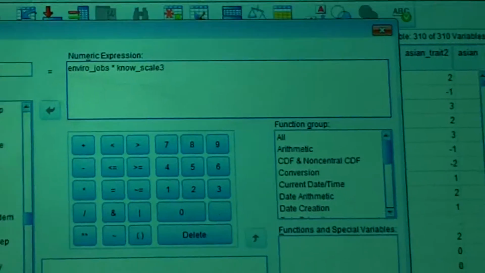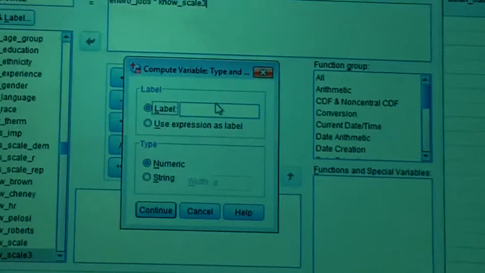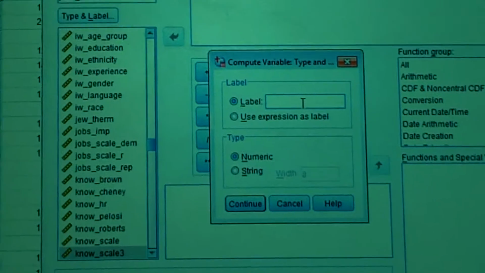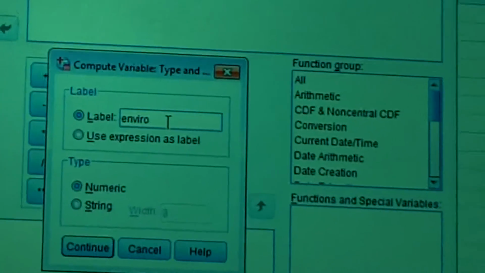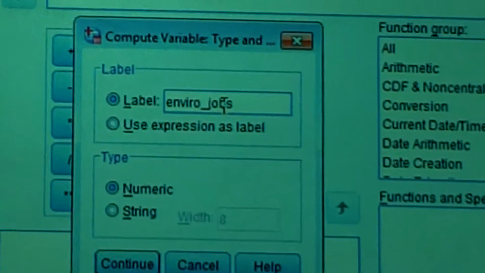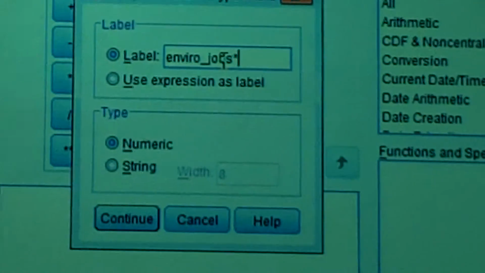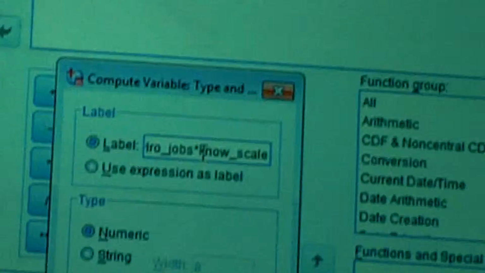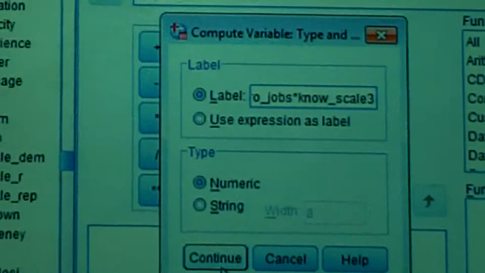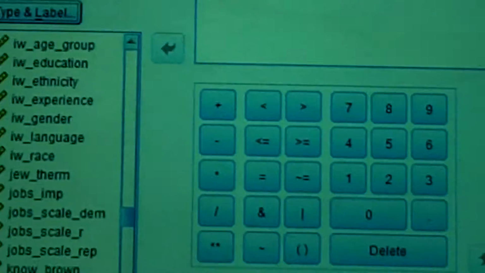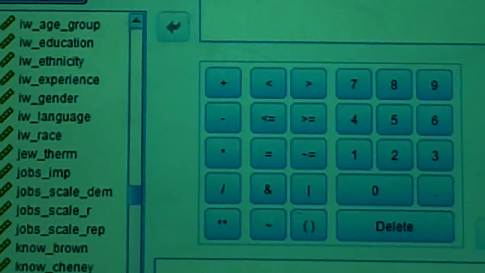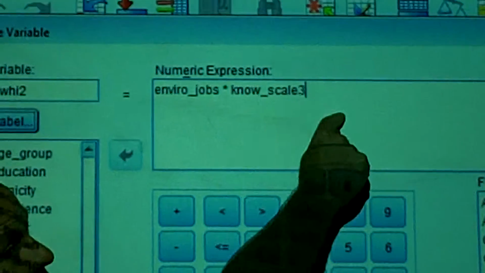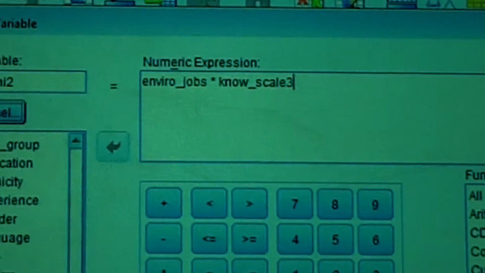Knowledge scale 3. And right there, we hit Label. We're going to call this enviro jobs times no scale 3. It's always a good idea to do that so you know what you created. So simply this times this. You can actually type these in. Sometimes it's faster.